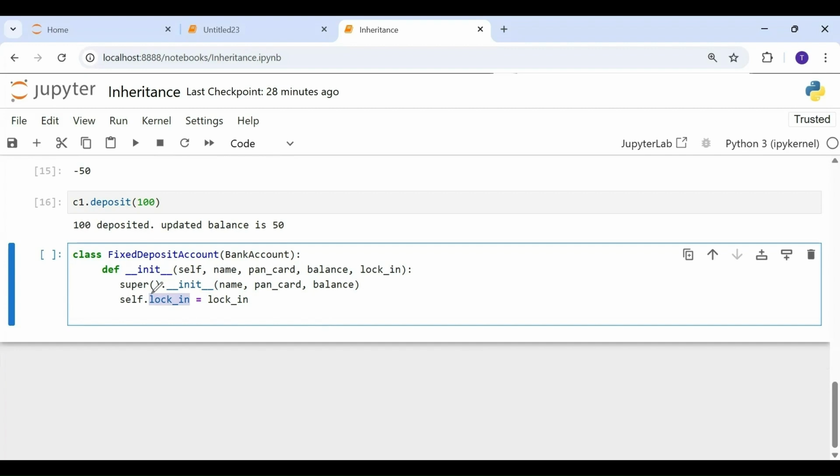This super is basically used to call a function which is written in the parent class. So what are we doing here? We are creating this init function, so we are overriding the init function of the parent class. And then from inside this init function, we are calling the init function or method of the parent class. How do we call the init method of the parent class? By using this super function. So super dot init method name and the arguments that this function takes.